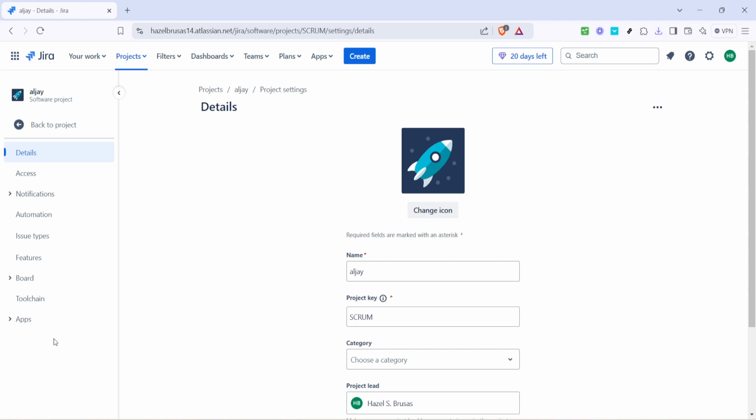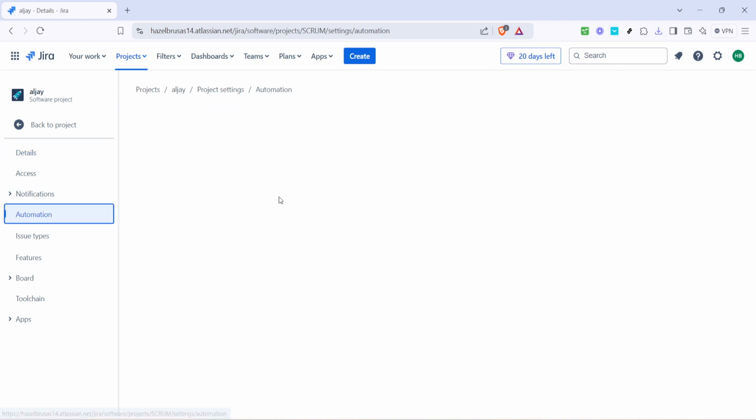When you're in the project settings, the next task is to find the automation section. Automation in Jira helps you streamline repetitive tasks, which in this case includes sending emails automatically. Click on the automation link to enter the automation setup area.